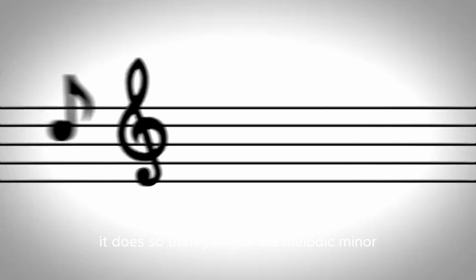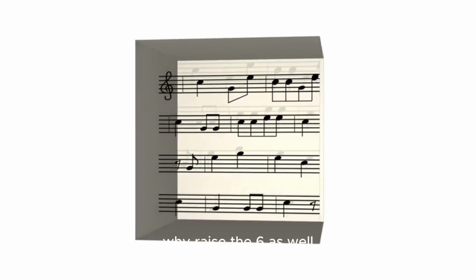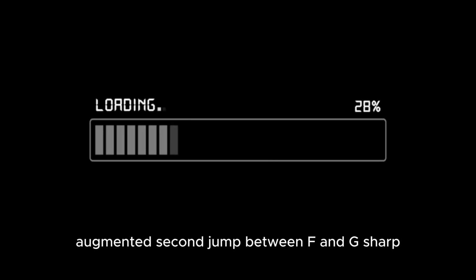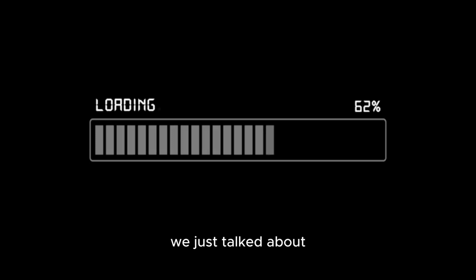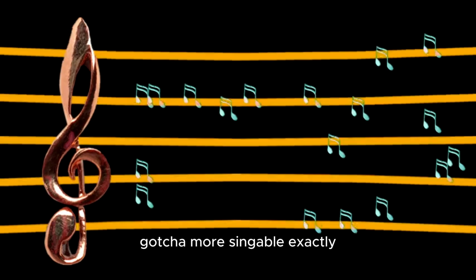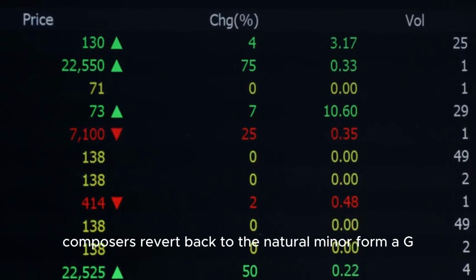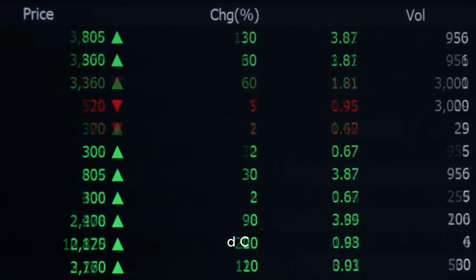It does. So then you get the melodic minor, which tries to smooth things out, especially for singing or playing melodies. How does that one work? It goes up one way and down another. Kinda, yeah. When you're going up the scale, you raise both the 6th and 7th notes. So A, B, C, D, E, F sharp, G sharp, A. Okay, why raise the 6th as well? Raising the F to F sharp avoids that awkward augmented second jump between F and G sharp we just talked about. It makes the upward line flow much more smoothly. Gotcha, more singable. Exactly. But then, often, when the melody comes down, composers revert back to the natural minor form, A, G, F, E, D, C, B, A.